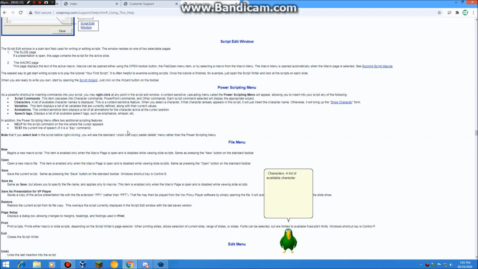Characters. A list of available character names is displayed. This is a context-sensitive feature. When you select a character, if that character already appears in this script, it will just insert the character name. Otherwise, it will bring up the show character form. Variables. This item displays a list of all variables that are currently defined, along with their current values. Animations. This context-sensitive item displays a list of all animations for the character acting at the cursor position. Speech tags. Displays a list of all available speech tags, such as emphasize, whisper, etc.